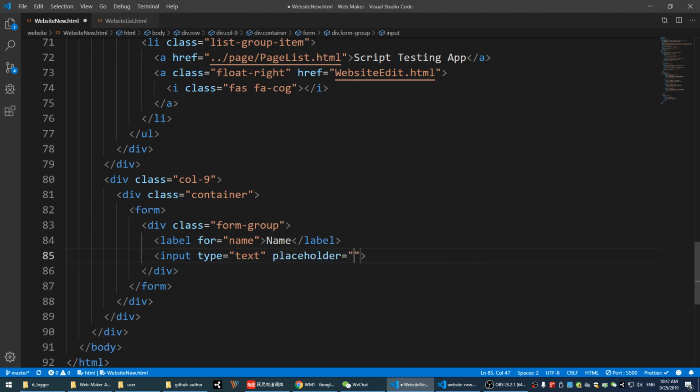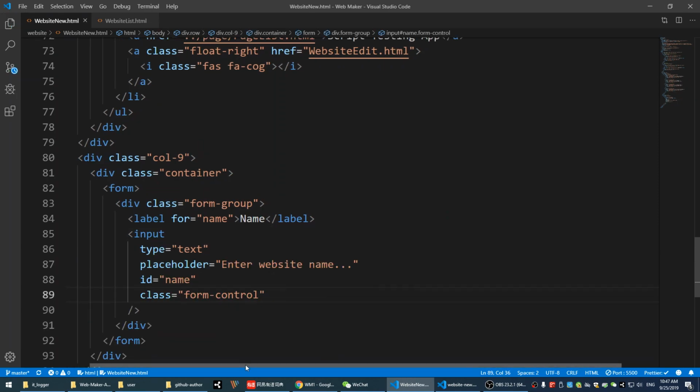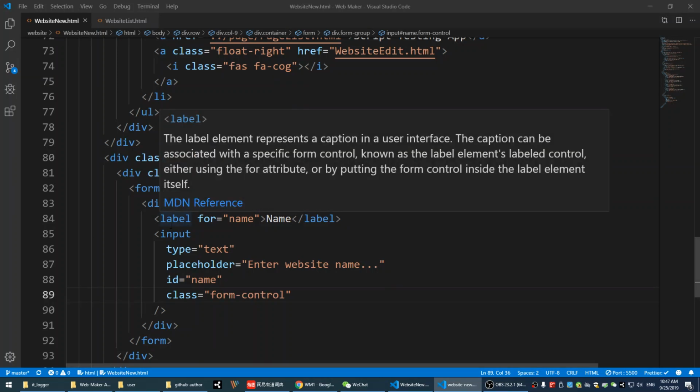I'm going to put a placeholder, which is enter website name, and give it the ID name here. And don't forget the class form control. Right. So it's the same thing we did for the other forms.